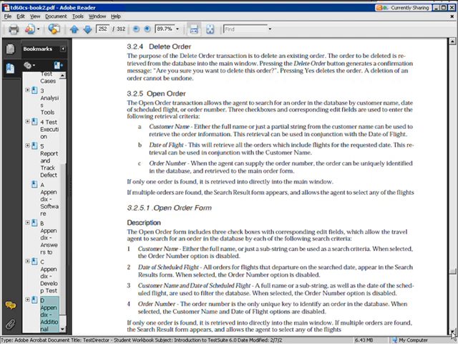Then comes opening the order: customer name, date of the flight, order number. These are the various choices. In these choices, I can just use customer name. I can use customer name and date of the flight. So there are combinations that I can use, and these will be our test cases that we will run.